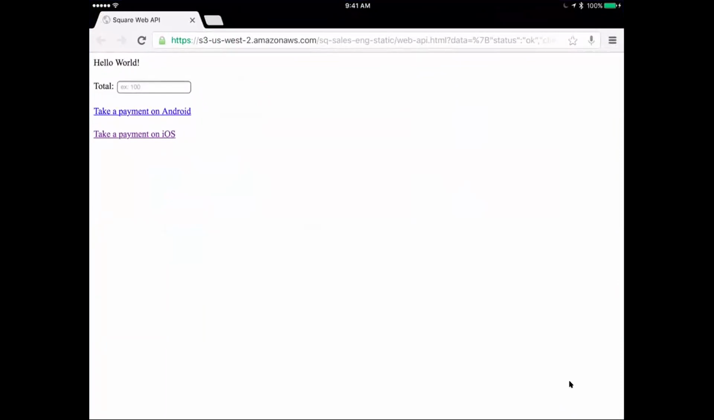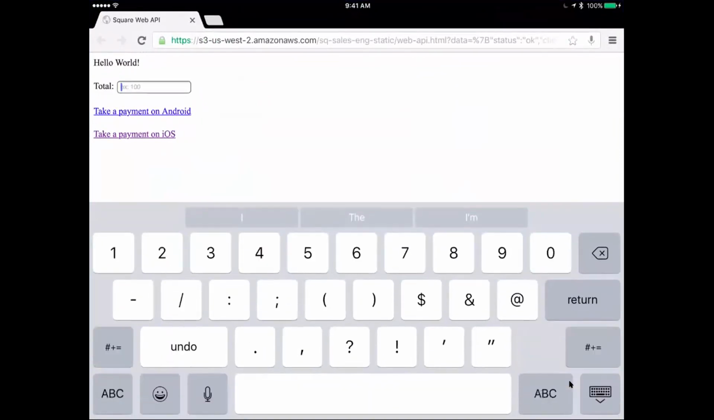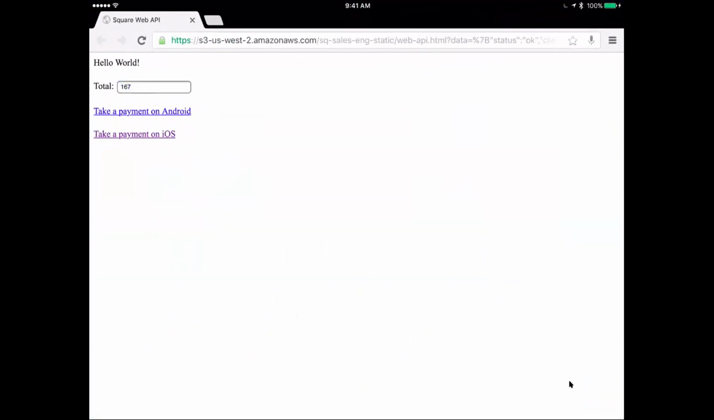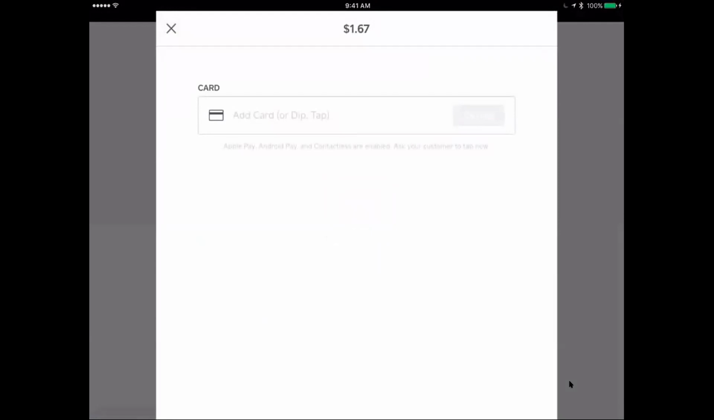This was the code I just showed you. It's a simple hello world with a form field and 2 links. In this case, I'm on an iOS device, so I'm going to put the amount in cents. I'm going to put 167 cents, so $1.67, and I'm just going to press take a payment on iOS. And what this is going to do is, from my web browser, switch it to Square, and now I have a payment for $1.67 that's loaded up.